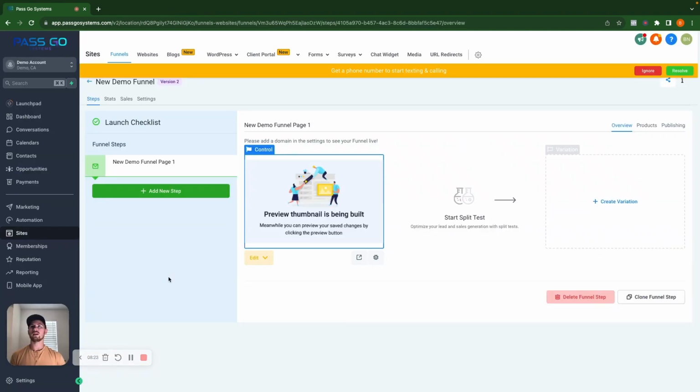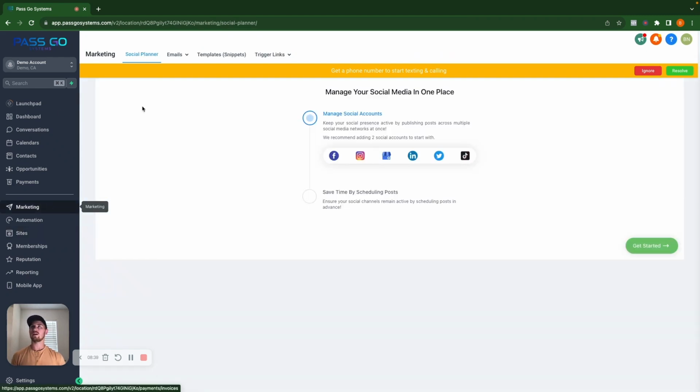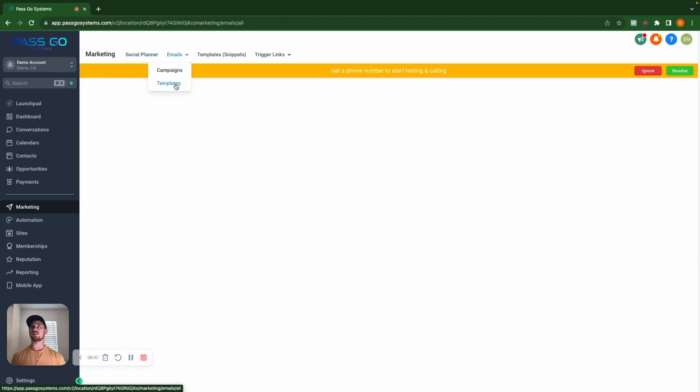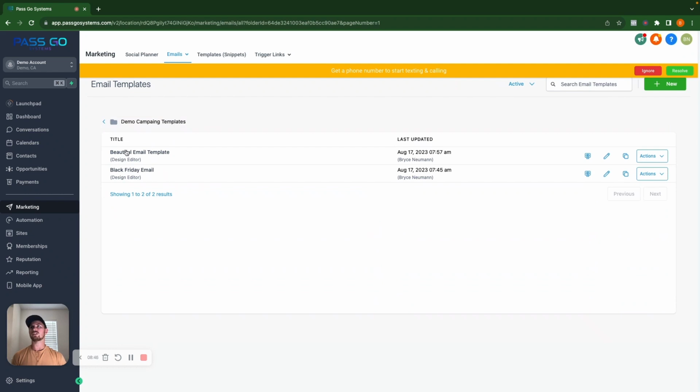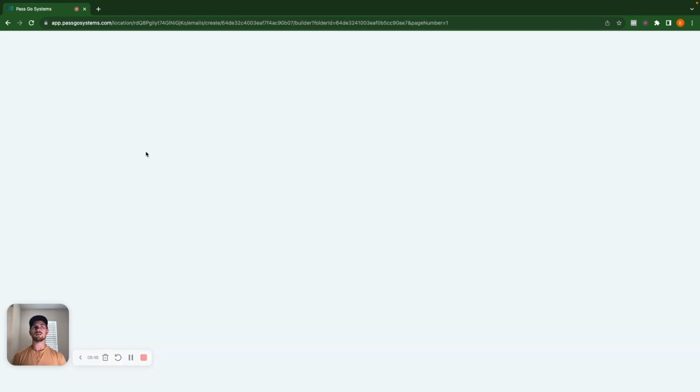And what I would do next, because we're going to set up automation inside of here to, as soon as someone fills out that form, tag the contact and then send them an email and a text message. So the next thing I would do is go into the marketing tab and email templates. And so I've already got some of these created. I'm just going to use this beautiful email template because it's already a beautiful email template.